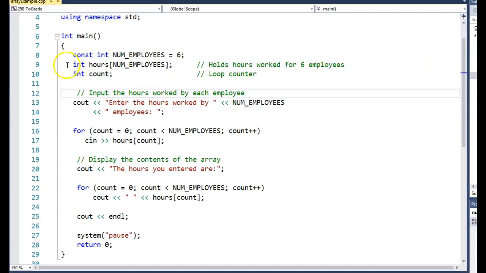Okay, so it's important that we determine how many elements have to be in the array, so that when we declare the array, we give it that initial size. The counter in our for loop is going to start at 0, because the first element that we're going to store information in is hours sub 0, right? That's the first element in the array.